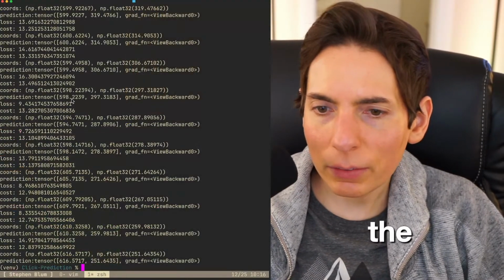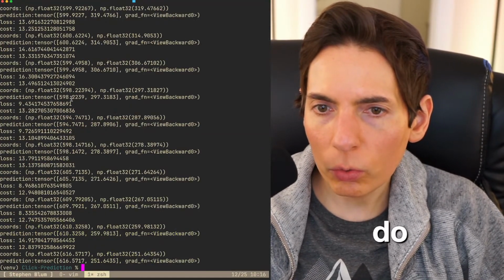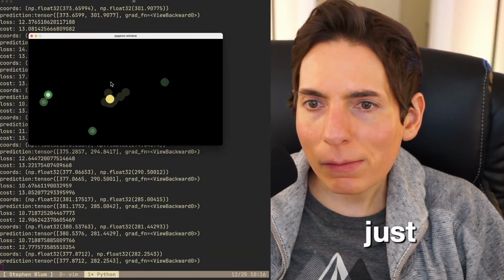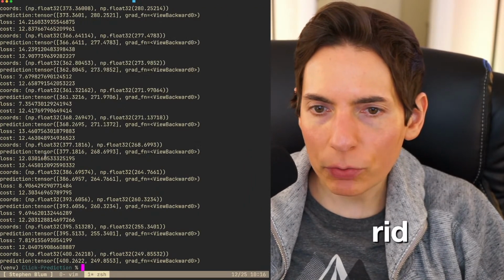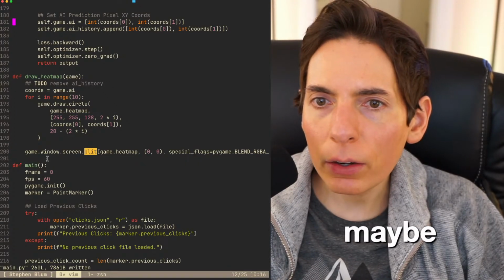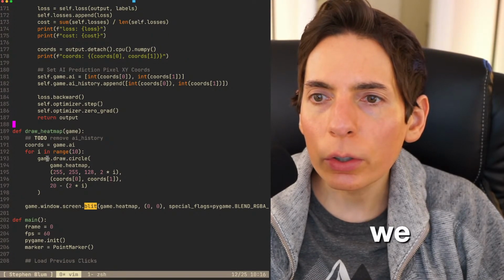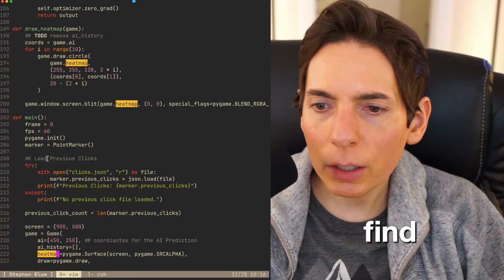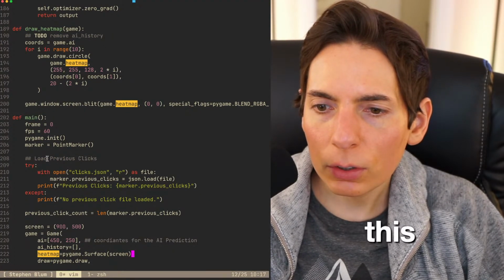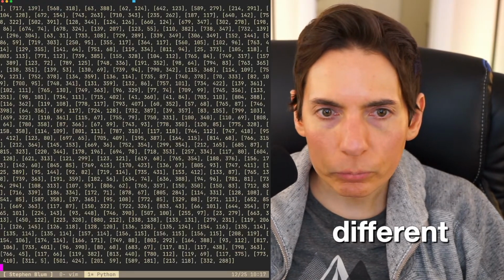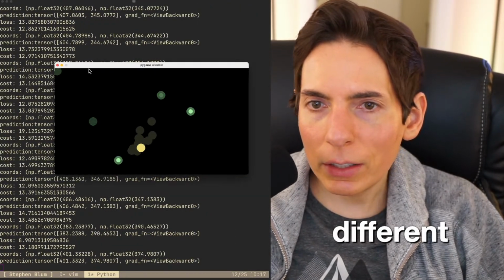So the thing is, this does not do what I want here. No, because it's still not what I want. Let's get rid of the special flags really quick. Also, maybe instead of that, where's the surface at? Where's the heat map at? Where's this defined heat map? What if we got rid of this? Does that make it different? Didn't do anything. Okay.